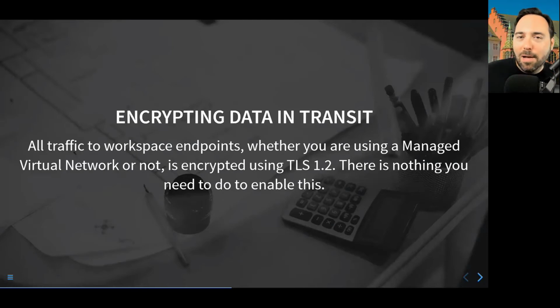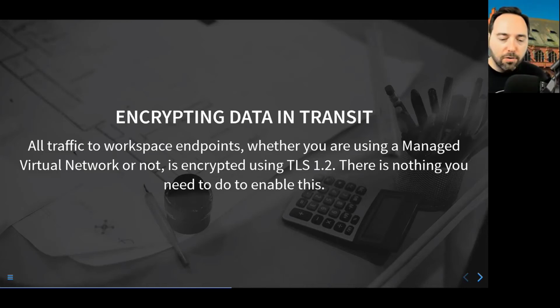So now that we've talked a little bit about roles, let's talk about data movement. All data by default and by necessity is encrypted using TLS 1.2. So in other words, all data is encrypted in transit. There is no way to turn that off. Nothing you need to do to enable this, nothing you can do to disable this. Doesn't matter if you're using a managed virtual network or not. So this is all going to be covered for encryption in transit.